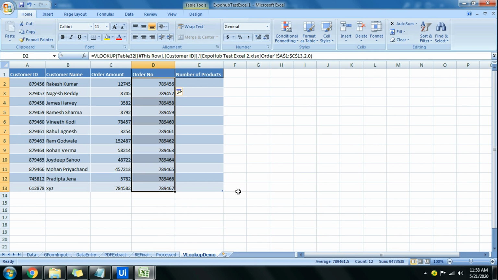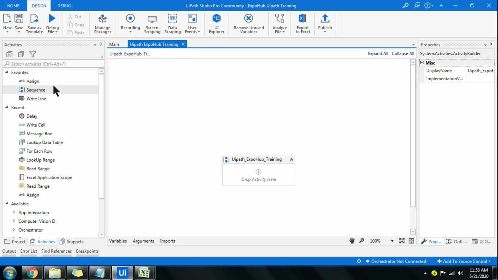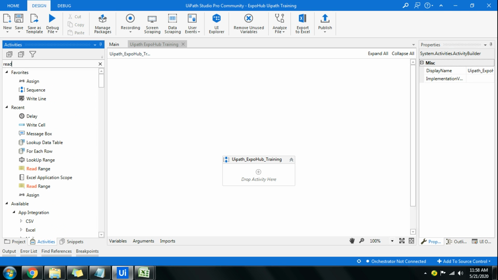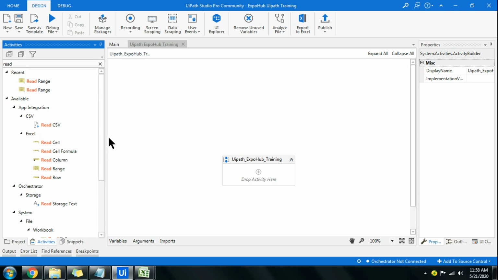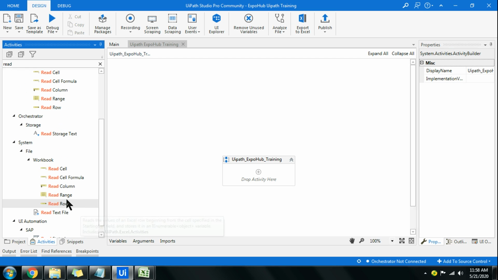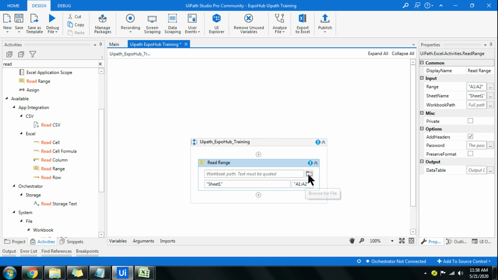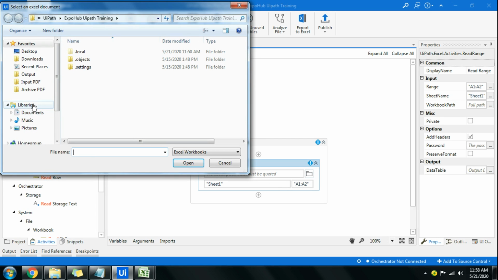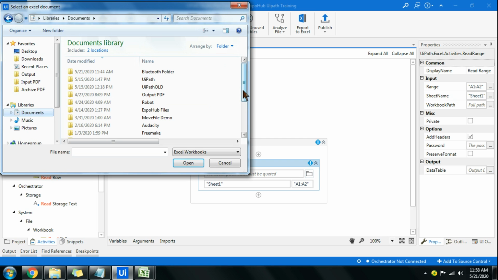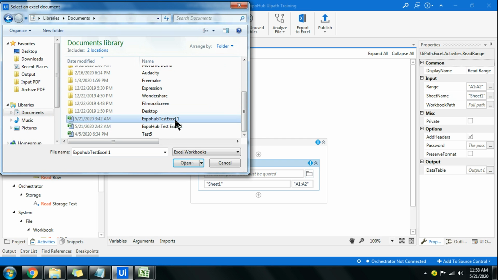Okay, so to do this in UiPath, what should we do? So the very first thing I will be doing is I'll be using the Excel application scope, or you can use the workbook. So I have to read that table, right, from both the Excel files. So in this example, let me use the workbook. So I will use read range, isn't it? So I will do a read range and I'm going to read my first file, which is test Excel number 1. I'll go to my documents and select the file.